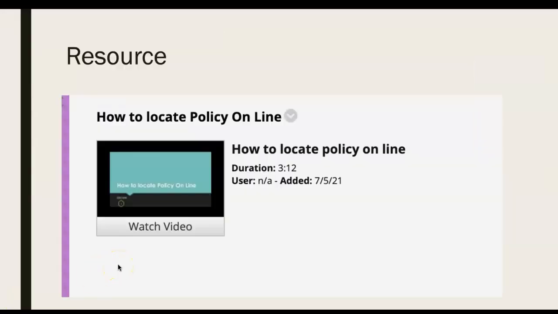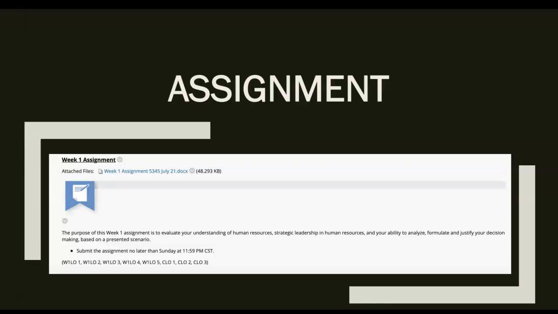This is just a resource for you. So if you know where to find policy online, you may not need to watch this. If you have no idea or you're from out of state, this gives you several examples. Each district is a little different on where they have it located, so I kind of gave you some options. If your district does not have it online and you want to use one of these districts or another district that you know about in the state, you're free to do that. But this just gives you a little support in finding that policy online for the assignment.